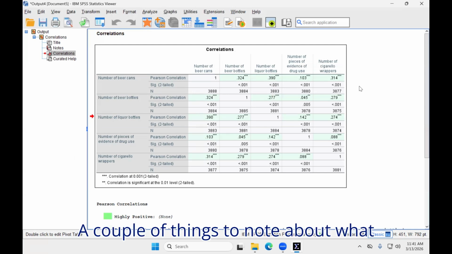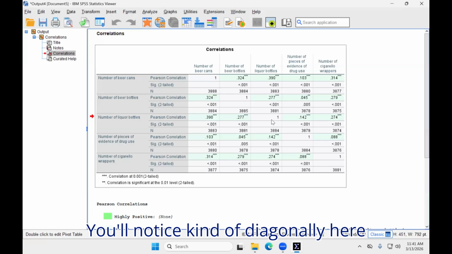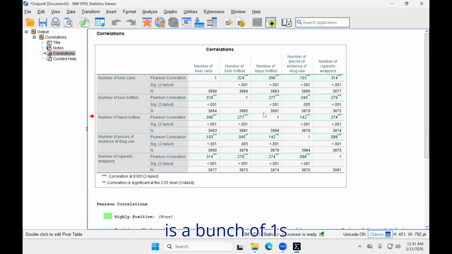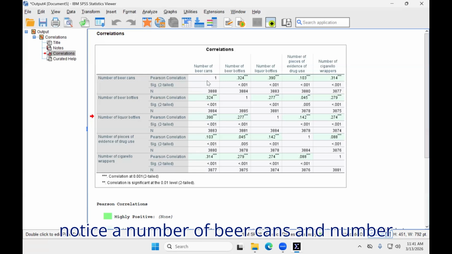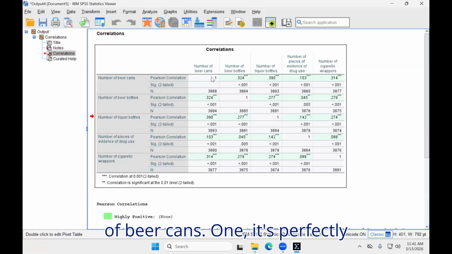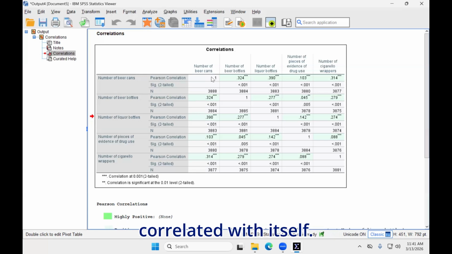A couple things to note about what this correlation matrix looks like. You'll notice diagonally here is a bunch of 1s. That's because they're perfectly correlated with themselves. So you'll notice number of beer cans and number of beer cans, 1. It's perfectly correlated with itself.